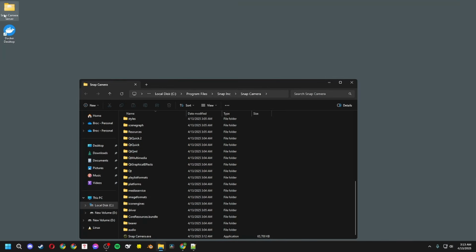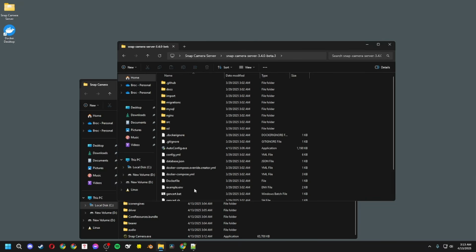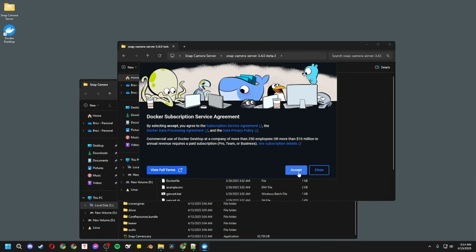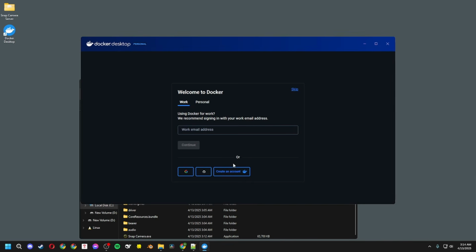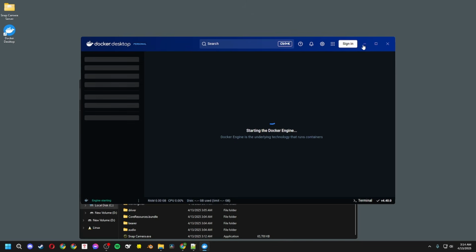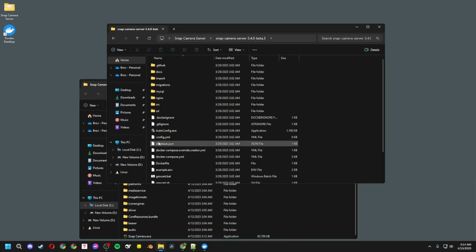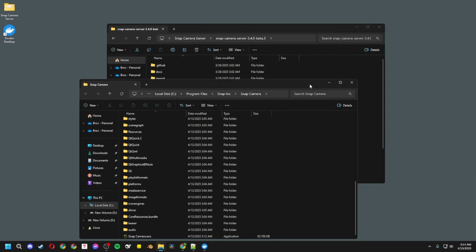Now that we have Snap Camera patched, we can close the downloads, minimize the internet, and open up that Snap Camera server that has the auto config. Then if you don't have Docker running on start, let's go ahead and open Docker now. Accept. It's going to ask you if you want to create an account. You can, or you could just skip it. I'm just going to skip it. Then we'll minimize that and run this auto config file that's in your Snap Camera server folder. It's going to flash like that, and then it's going to pop back up in just a second.